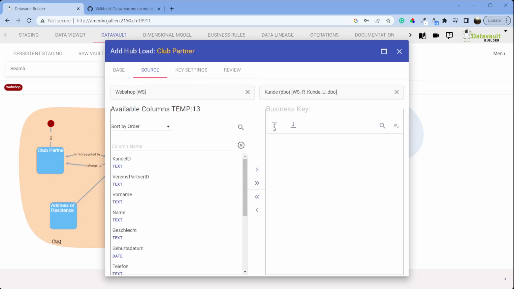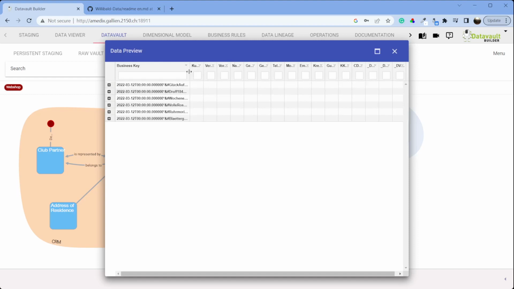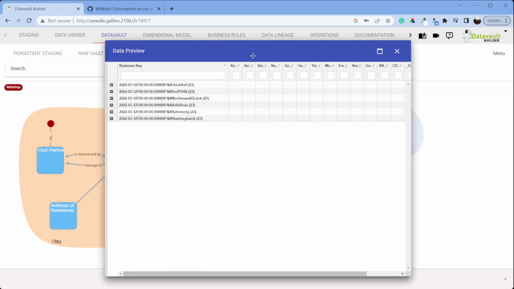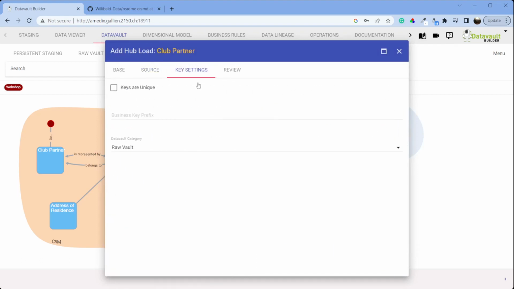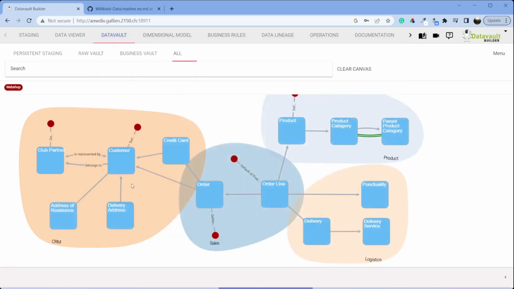So we now define from the customer table the foreign key to the club partner. And this will hopefully not be unique, because there will be some gardening communities that have more than one customer. So that's perfectly fine. It automatically checks the keys are not unique. It will apply a normalization when loading these hub keys. And we can add the link load here.